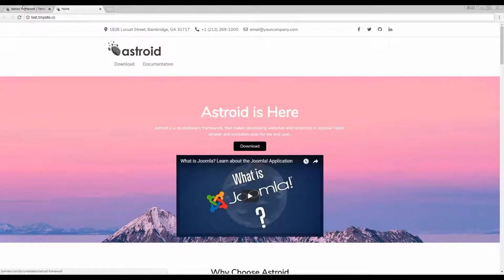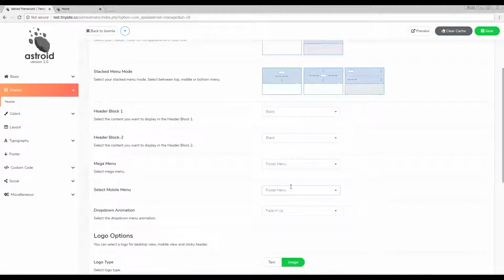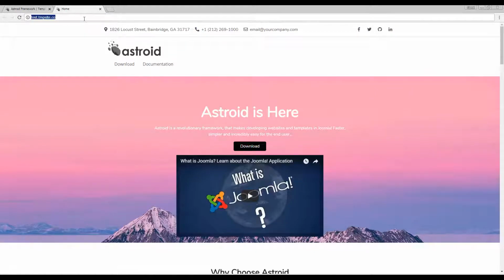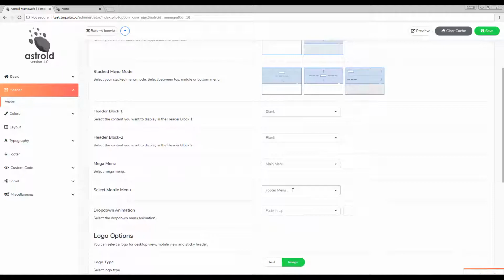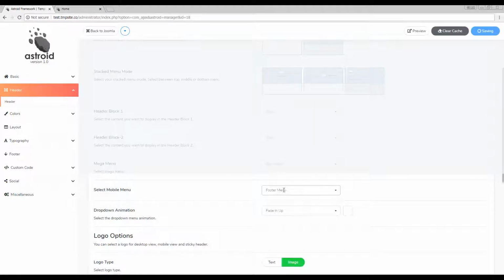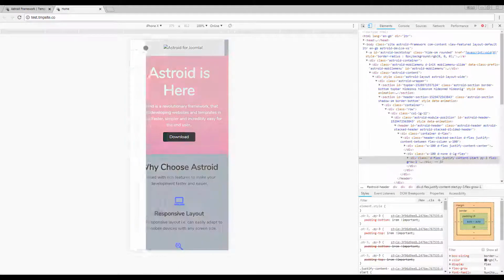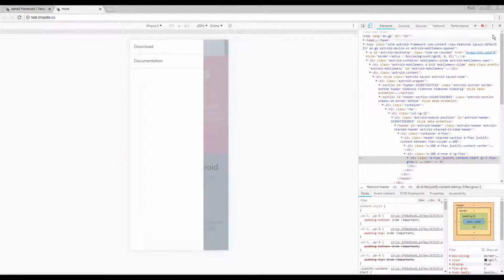And there you go, that's your footer menu. Now in some cases, even in our case, where our mega menu is really big, we may not want to have the same menu on mobile. And that's where this setting comes in, where you can have a different menu for mobile as compared to your desktop. So I have the footer menu for mobile and I have the main menu for desktop. So there we go, we have the main menu for desktop. And if I go to mobile, you can see I have the footer menu there.